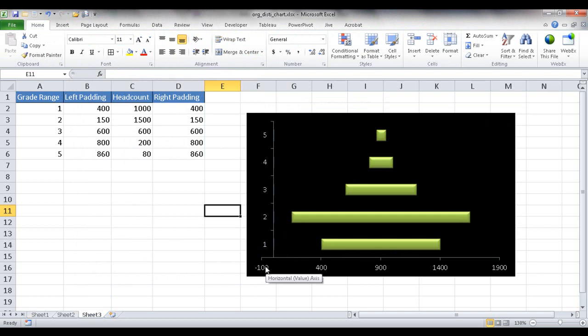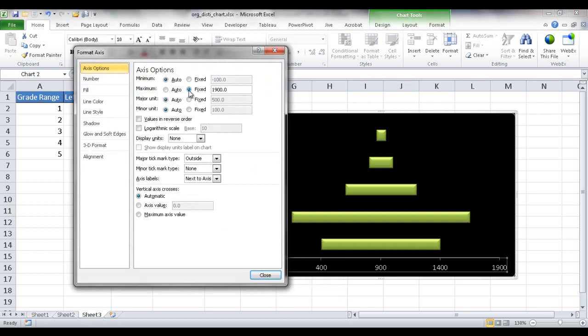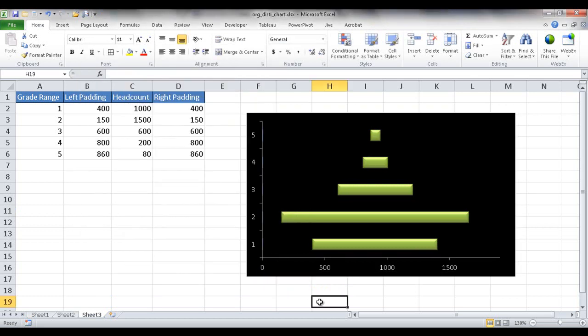And also, I've noticed that it changed this to -100. Sometimes Excel does that automatically. I'm going to go ahead and right click, Format Axis, go under Fixed and just make that 0. There's a lot of things that Excel does automatically. You just have to adjust for it there.